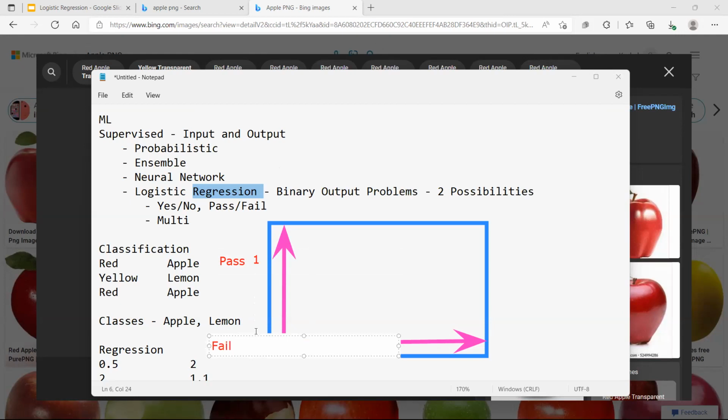Okay, so pass or fail. Whatever data I have should tell me, let's say I have data on how much time the student studies. Based upon how much time the student studies, I should be able to tell whether the student passes or fails. So what logistic regression does, it creates a curve.